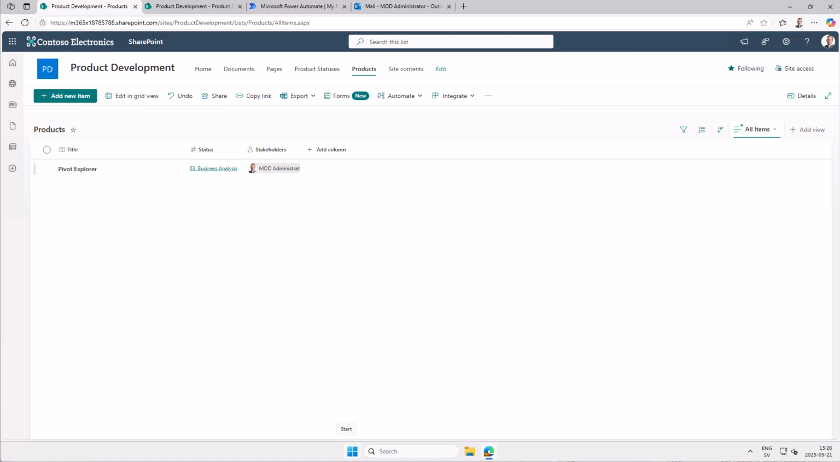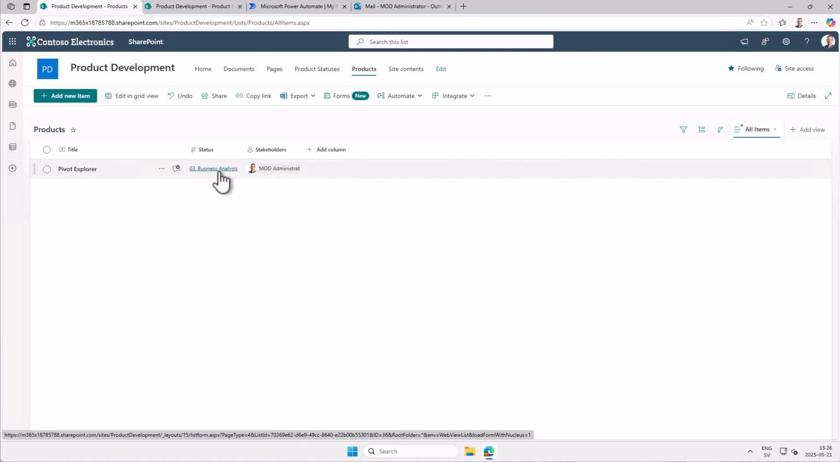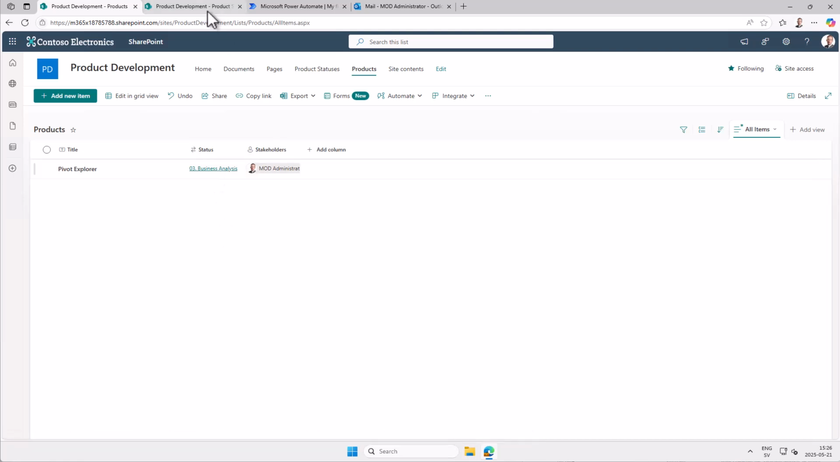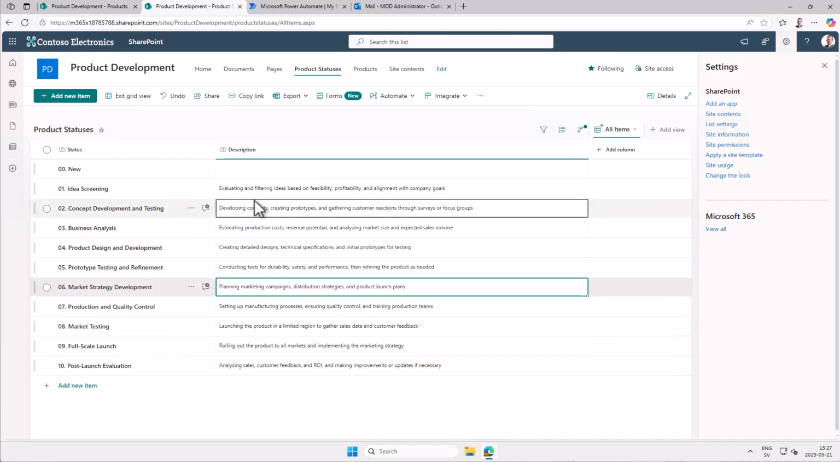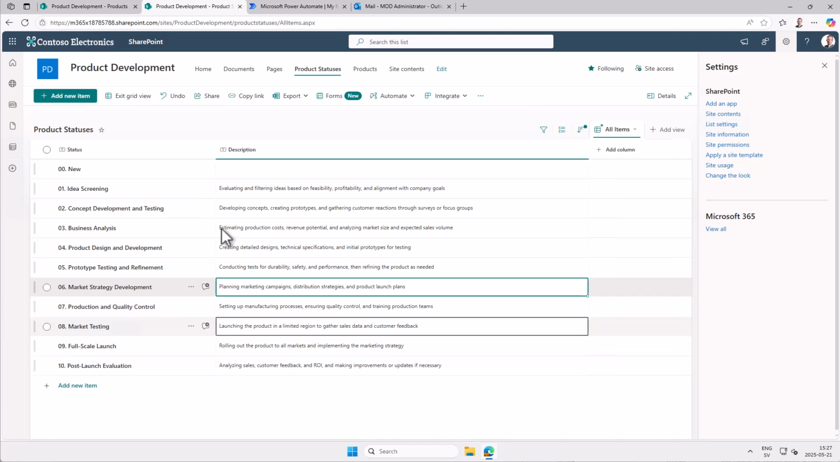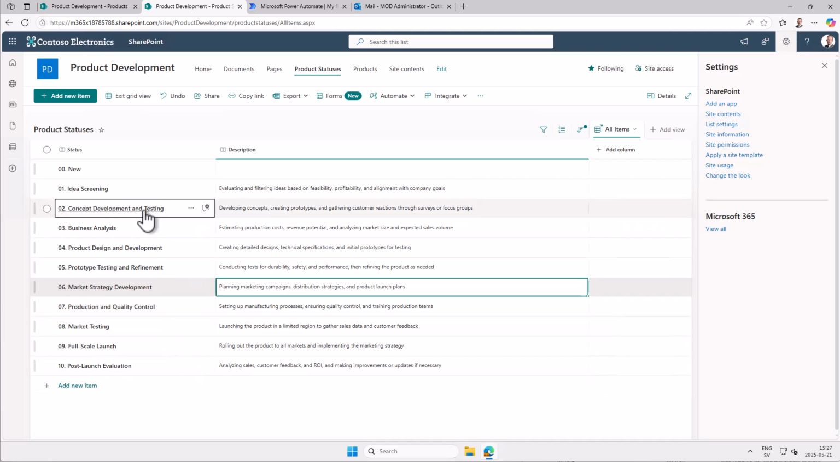So here I have an example of a product list of the products in development at Contoso Electronics for this example. And I have one product in it. And as you see, this has the status business analysis. That's the stage it's in now. We as a company have decided that these are the steps that we're going to go through with each new product. And this is the description of what is to be done at that point of the process. So that's how we're working.